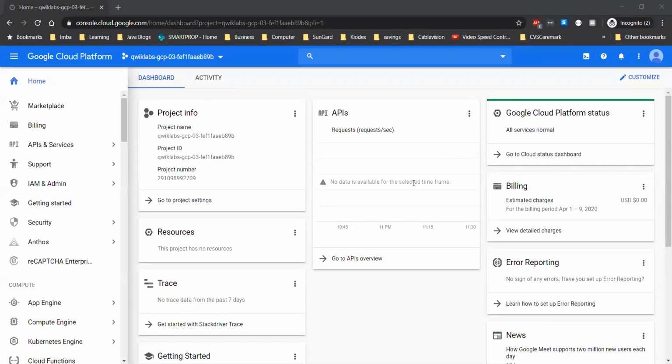Hello everyone. Today we are going to do a demo to show how we can load data from multiple different sources into BigQuery. So essentially, we'll create a dataset to store tables.